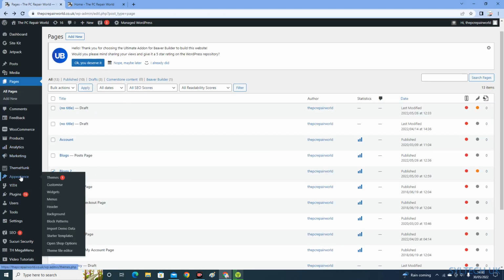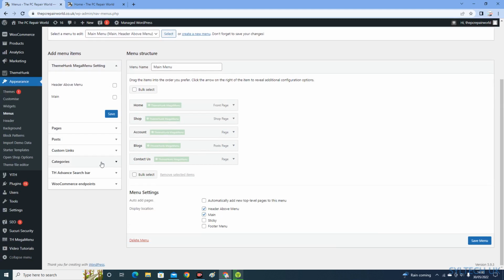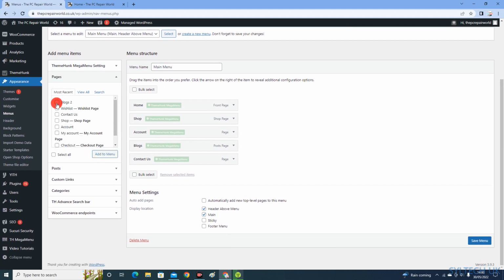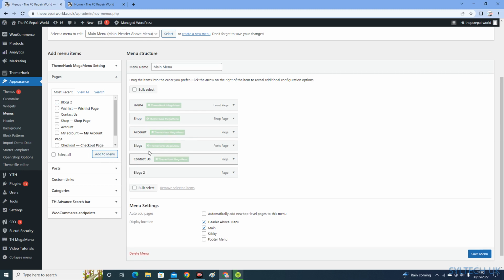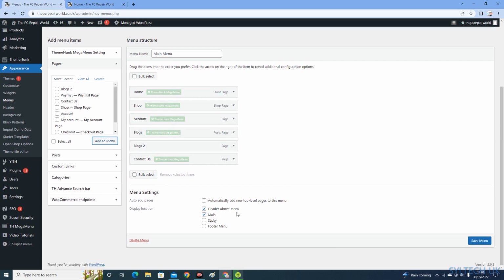Now go on to appearance, menus. So this is my menus at the moment. So I'm going to add this page to the menu. So select it and then click add to menu. Now the blog 2 page has appeared on the main menu. If you want to move it around, you can just drag it and then place it wherever you like. The display location, header menu and main menu. Click save menu.